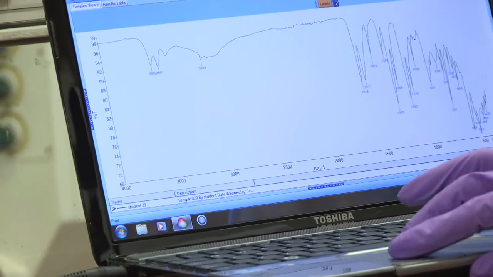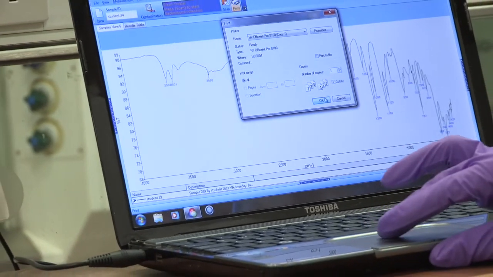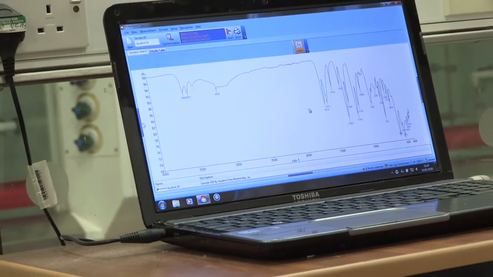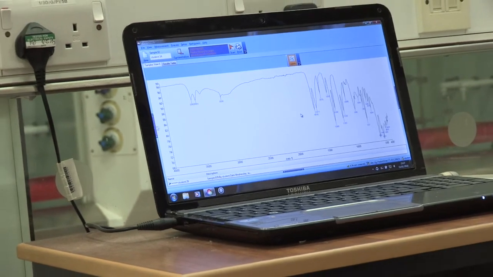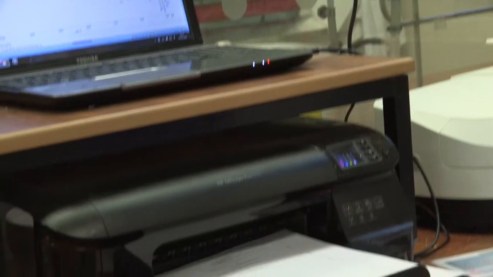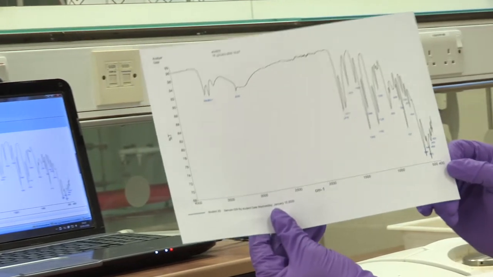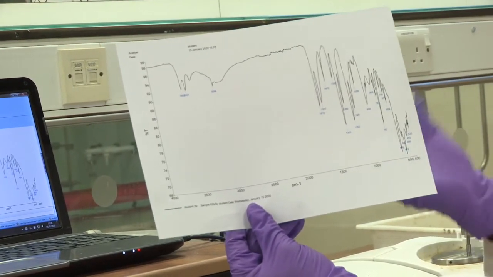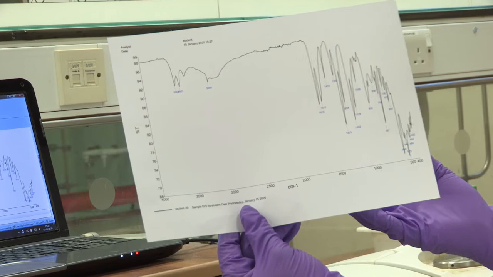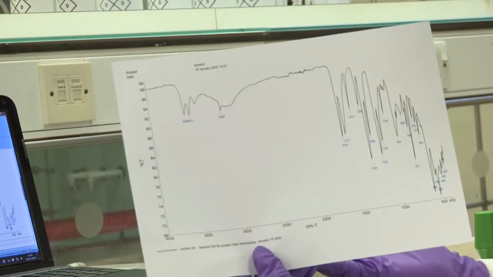And so at this point, I can just print this particular spectra that I've got. And that is it. We've got our spectra for the sample that we've made. And if we compare this with the starting material, we can actually see that our reaction takes place.